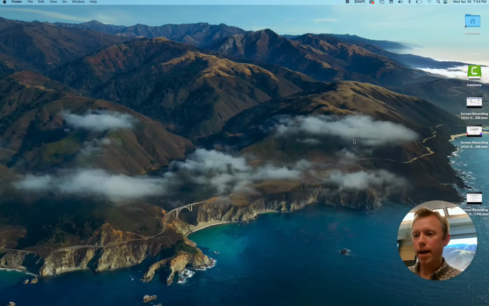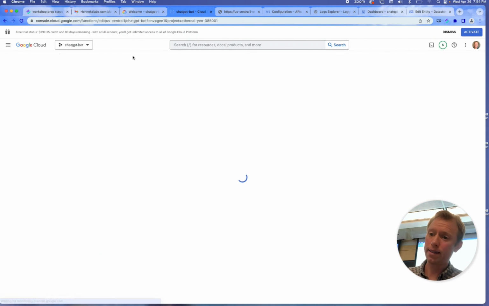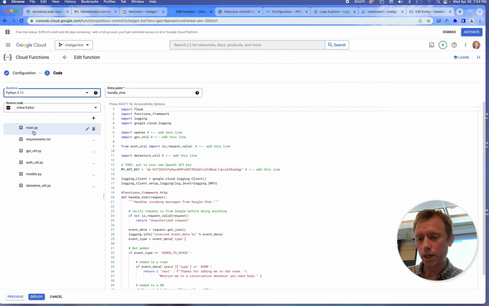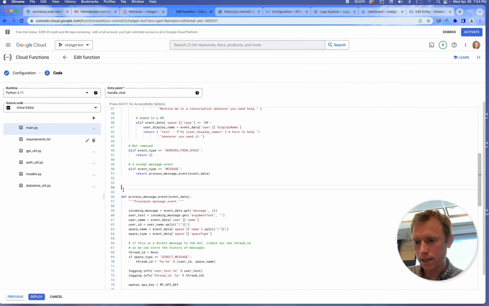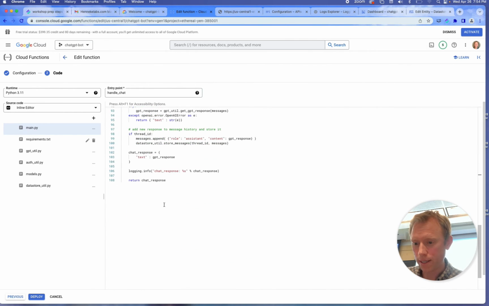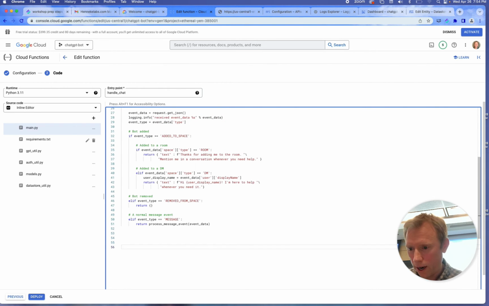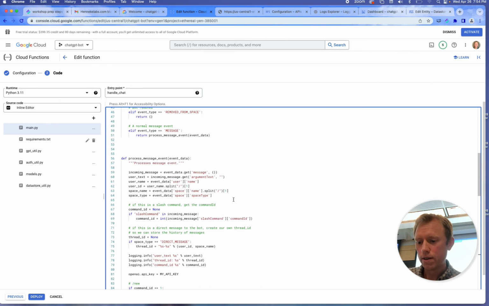We're going to go back to our cloud function. We're going to edit it. We're going to skip the configuration. We're going to go into main, scroll down. We're going to delete everything here for process message. It's all gone. Make sure our indentation is correct. We're at the far left. We're going to paste in the new code.